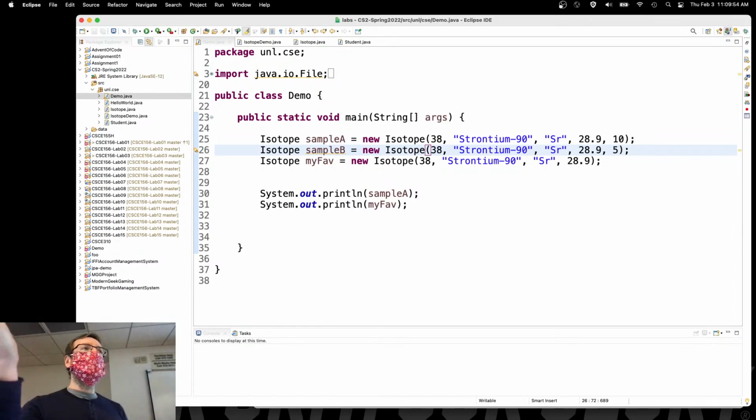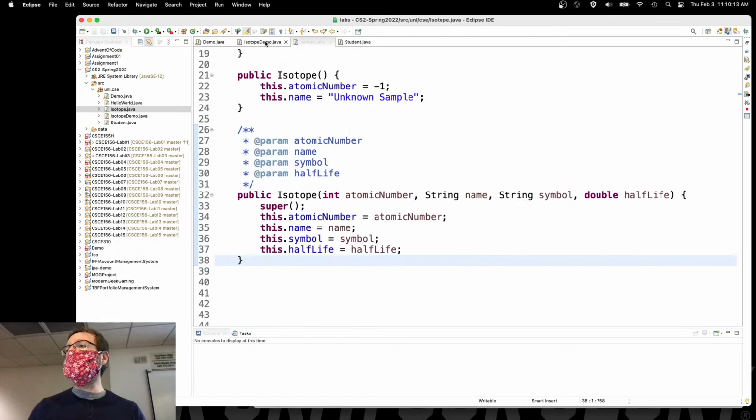I've got a sample of strontium-90 isotope that is 10 kilograms. I want a brand new sample that is only 5 kilograms. So in other words, the first 4 things are going to be the same, but then the last one is different. Is there an easier way of doing this? Let's go over here to the isotope class, and let's create another constructor.